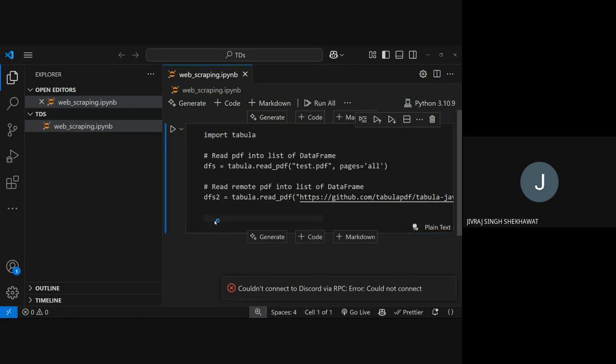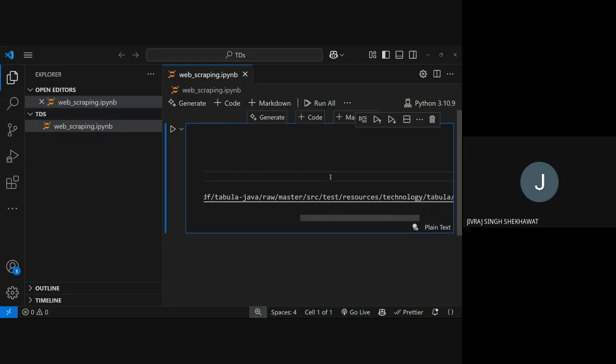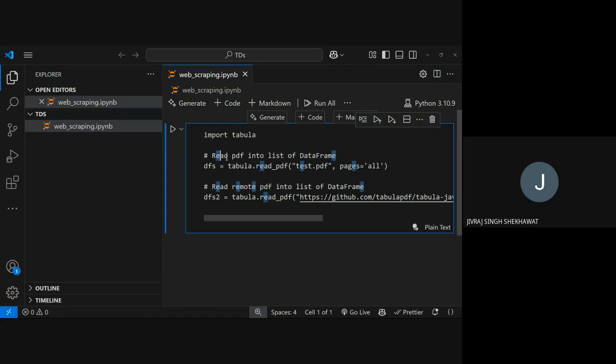And over here I can keep this code. And whenever there is some question that asks for scraping some data frame, then this is how I can do it. So this will read the PDF into a list of data frames. So on the first page, if there is some data frame, it will read it, and then on the second page, it will read it, and it will store all of them in a list. And this is for remote.